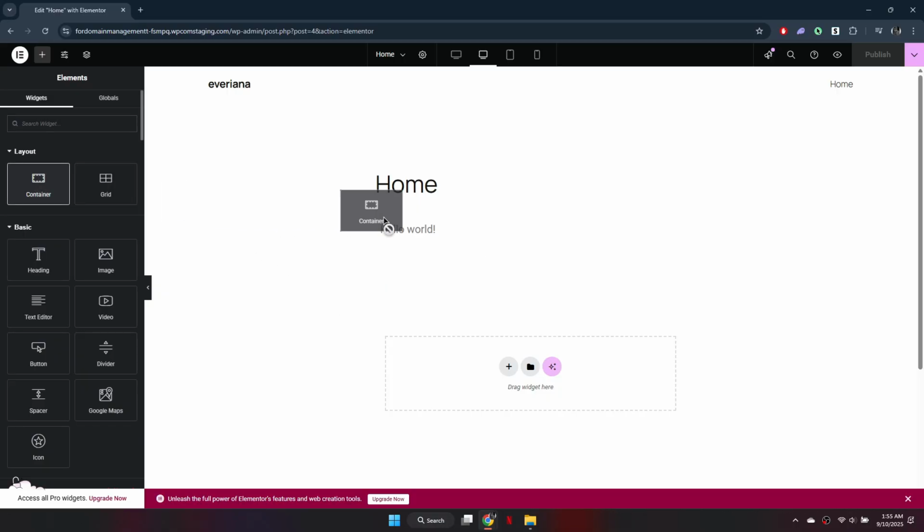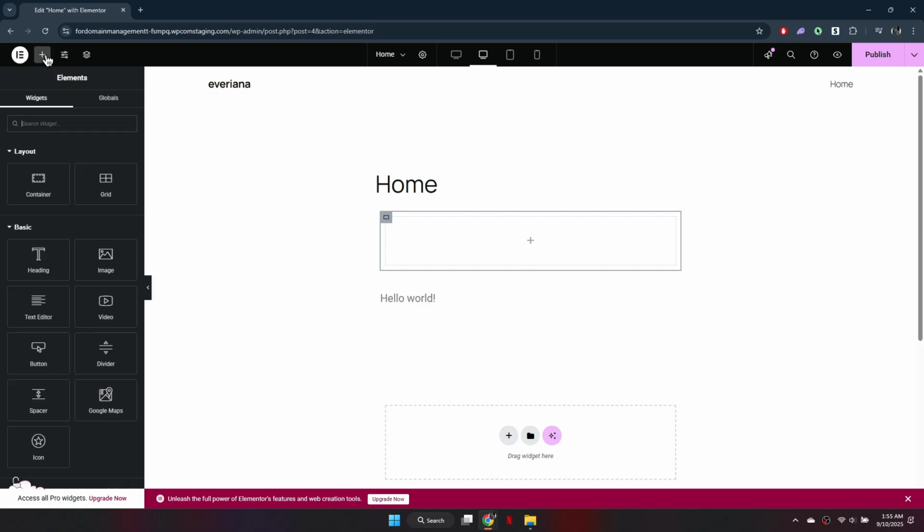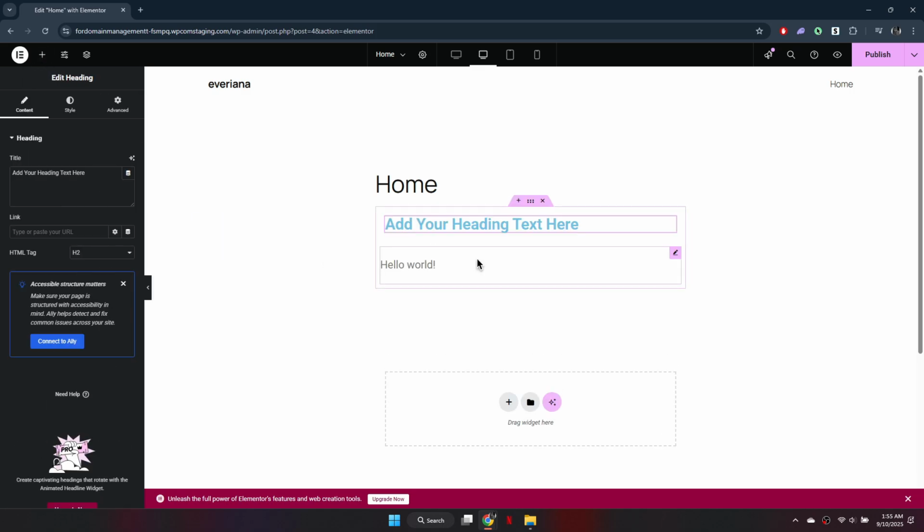Next, create an area for your video by dragging and dropping either a container or a section widget onto your page. These serve as the building blocks for your layout. If needed, you can also add a text editor to include text over your background video.